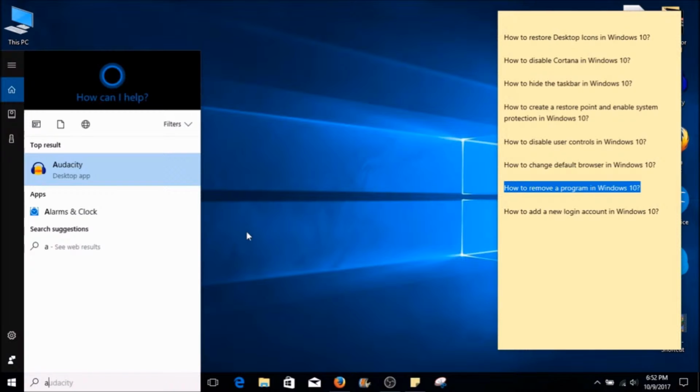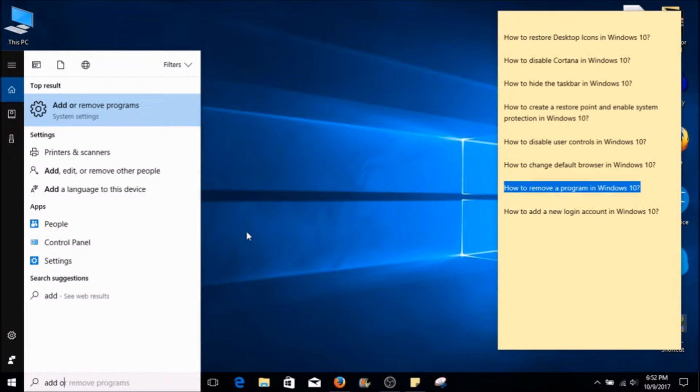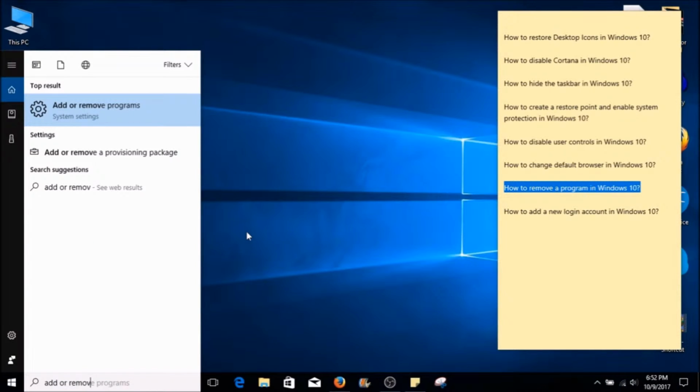Right next, click inside the search box and type in add or remove. The first thing that should come up at the very top of results should be Add or remove programs. You can either select it or simply hit enter.